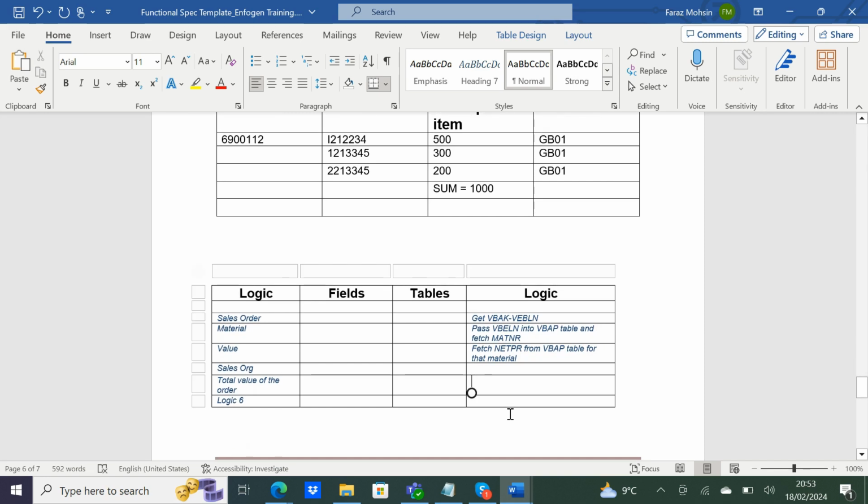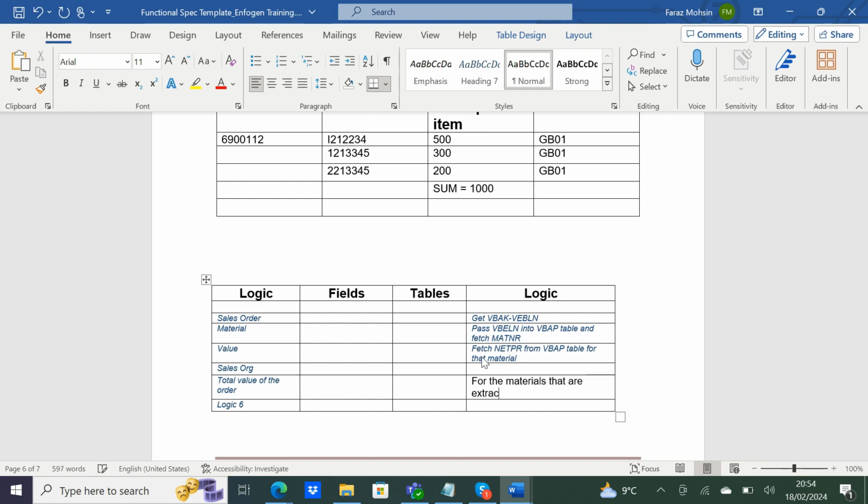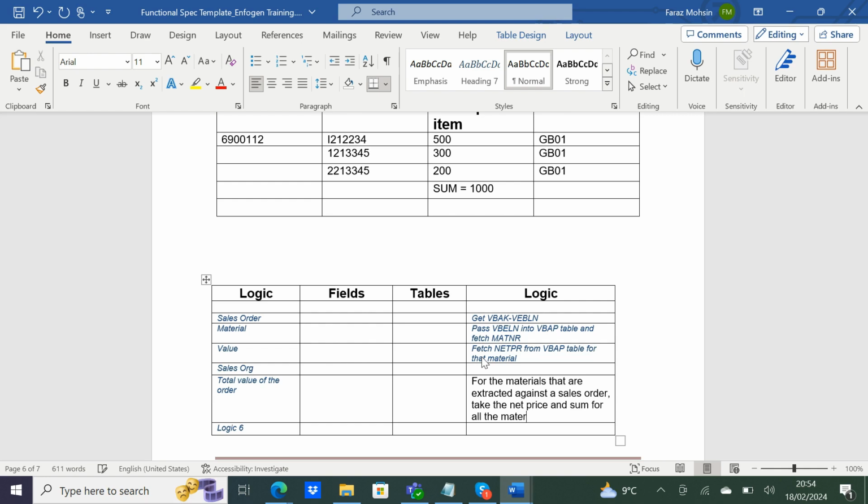You can here say, for the materials that are extracted against a sales order, take the net price and sum for all the materials. So that means he will understand that you are actually using the formula of doing a sum of all the materials that are fetched.